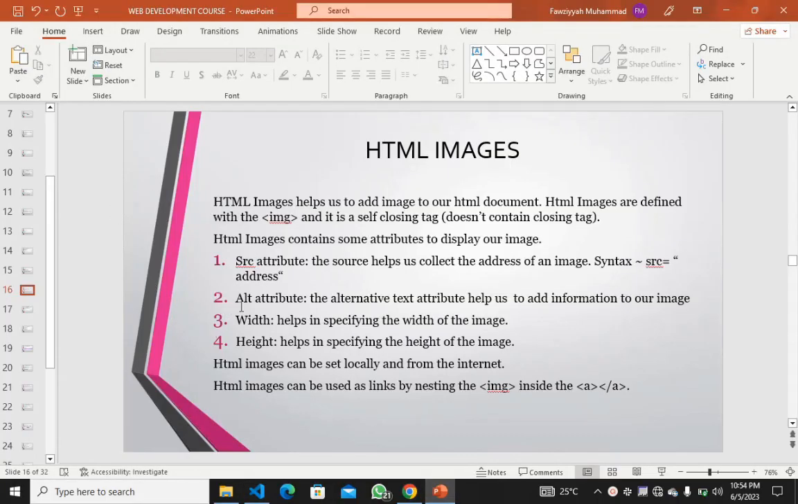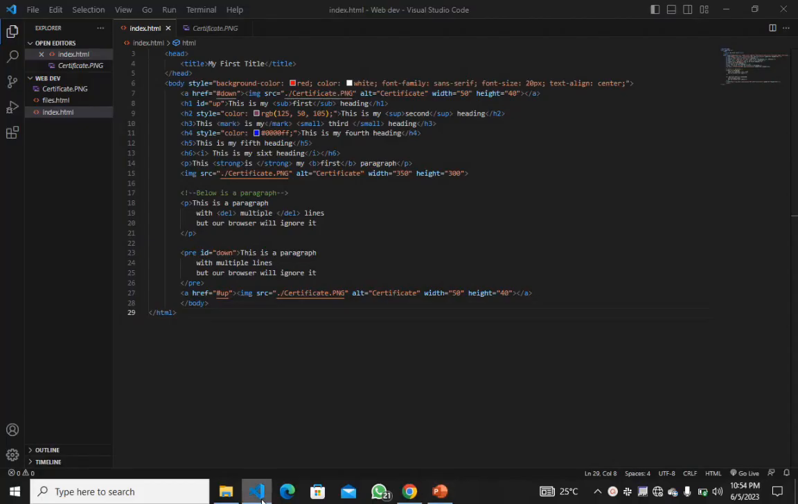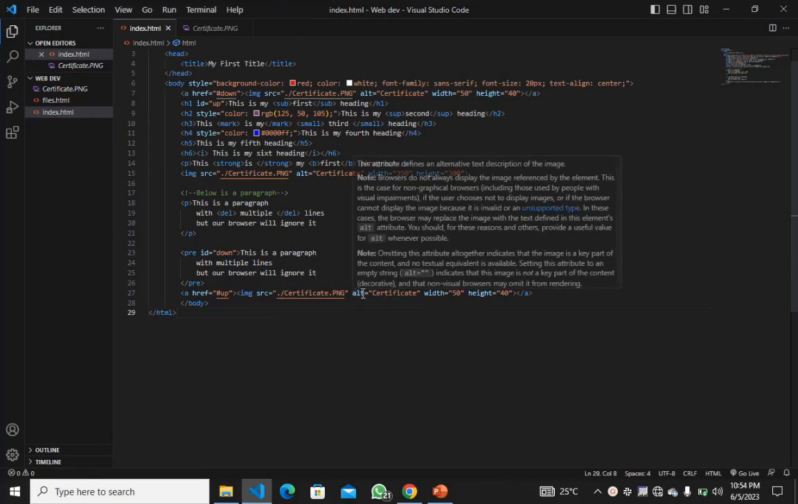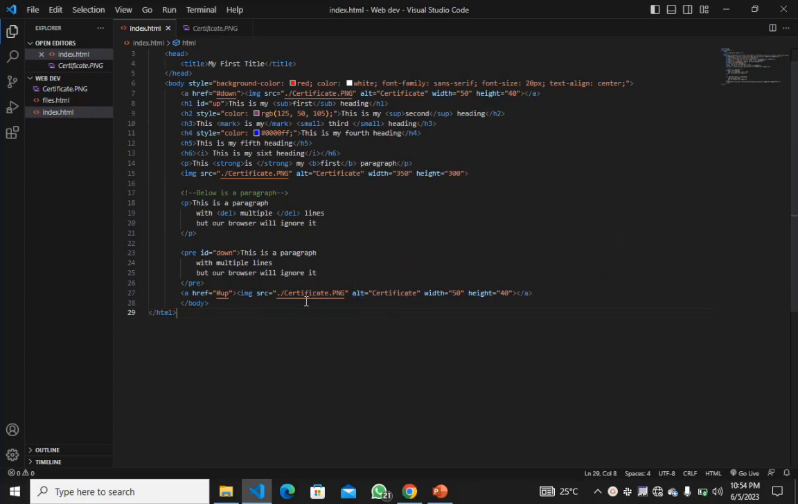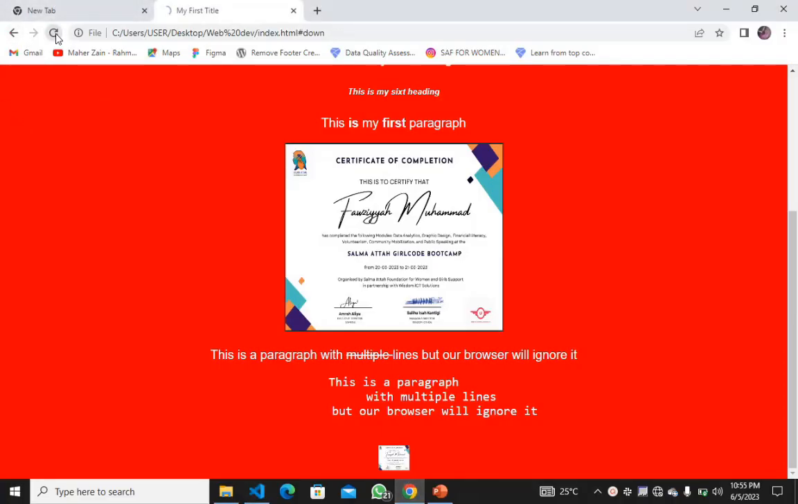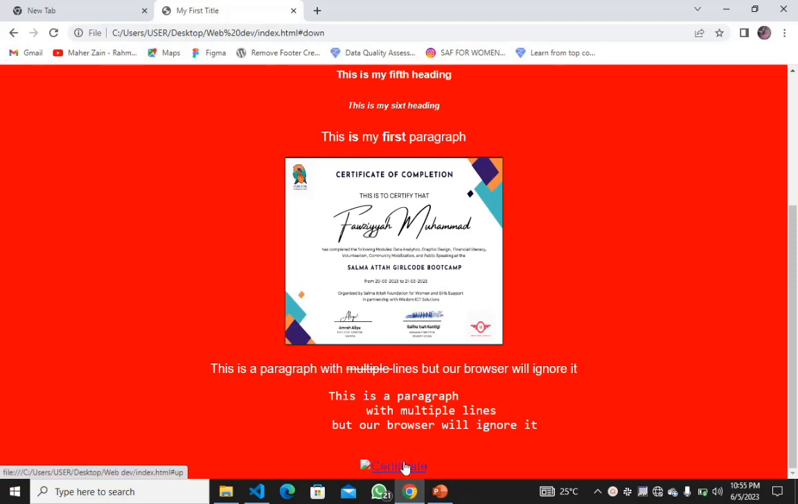The next one is the alt. The alternative text attribute helps us to add additional information to our image. This is how the alternative text works: if our image is not correct, the URL address is not correct, let me use this certificate as an example. I'm not spelling it correctly, so here our image will not display, but we are going to have the alternative text to tell us that this is a certificate image.